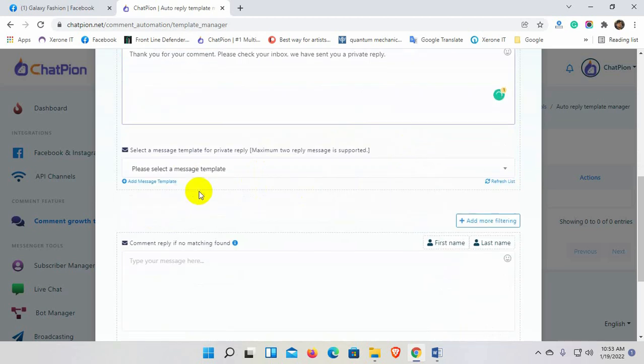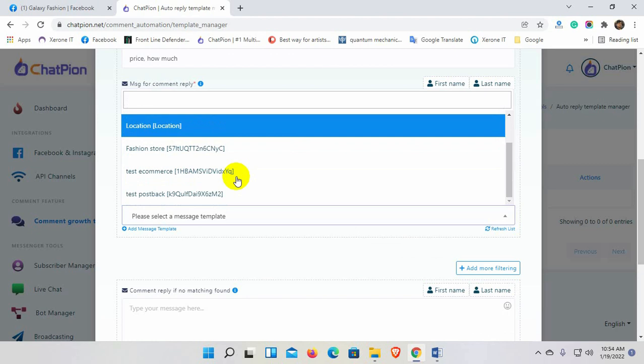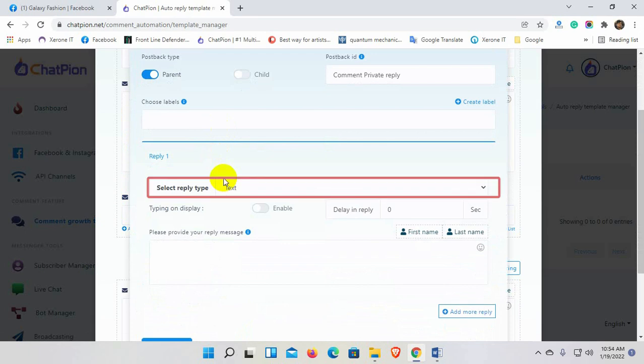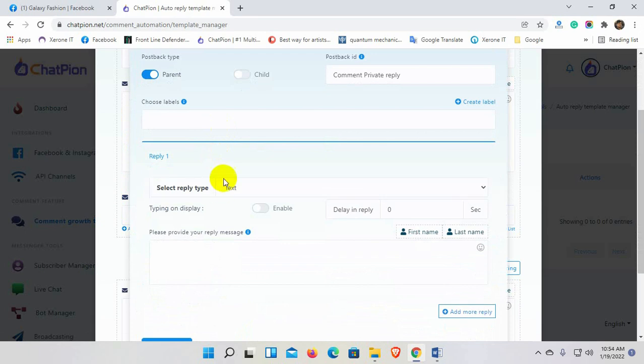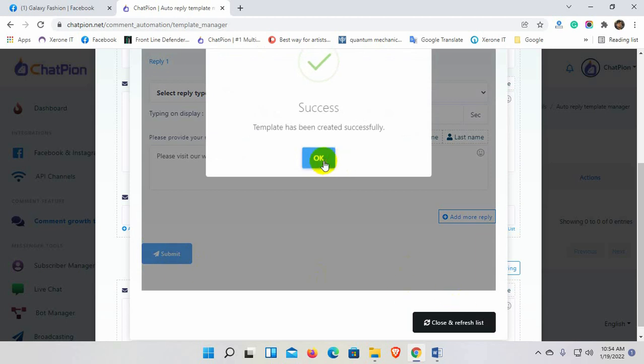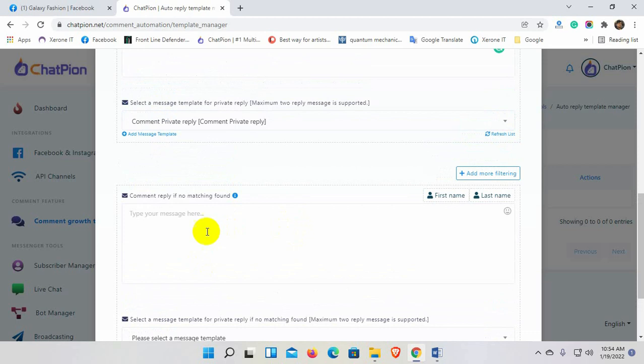Now we will select a reply template for a private message to the commenter. We can select it from the list or create a new one. Let's create one. Give a name for the reply template. Now, select the reply type. We can choose any from the drop-down list. This reply is just like a bot reply. We can create anything like a bot. We can also add more replies. Finally, click on the Submit button. Then click on Close and refresh list. This template is now selected as a private reply to the messenger. In the same way, we will add a comment reply and a private reply for no keyword match.